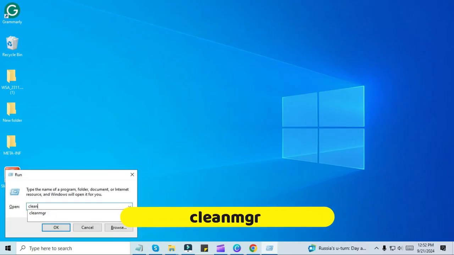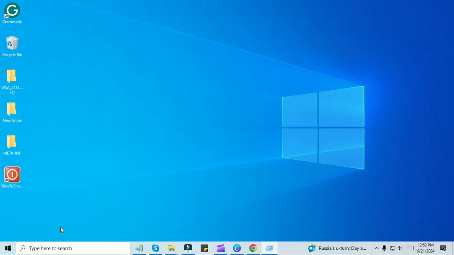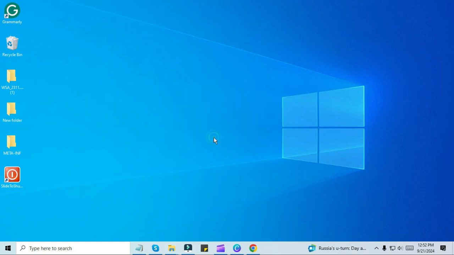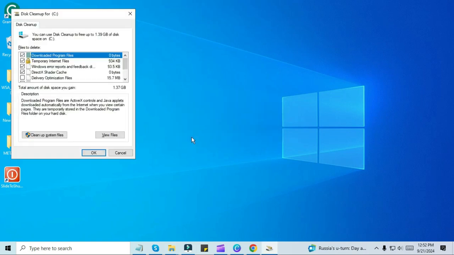Once the junk files are deleted, we need to do the last step. Press the Windows + R key together, and this time we will type cleanmgr here and click on OK. You will see the Disk Cleanup Drive Selection window on the screen. Here by default C drive is selected where the operating system is installed, so I will just select that and click on OK.